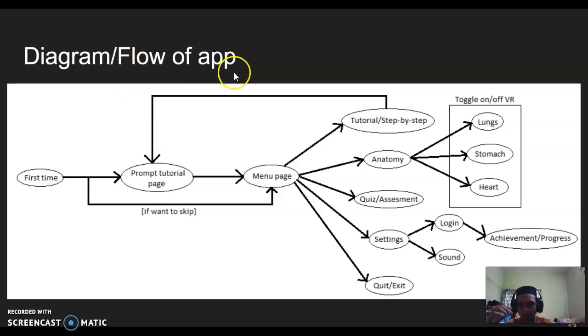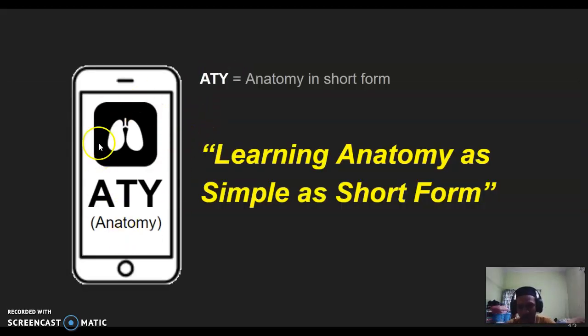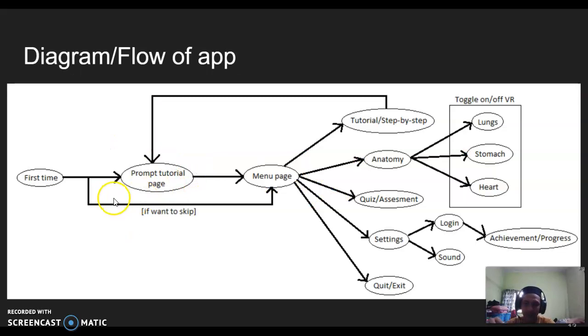This is the flow of the app, and Adham will do the design of the app, all the design and the other design. For our first time user, they will go into the prompt page tutorial, and then they can skip if they want. Next they will go to the menu page. At the menu page, they can choose whether to go to tutorial, anatomy mode, quiz assessment mode, the setting, or quit our app.